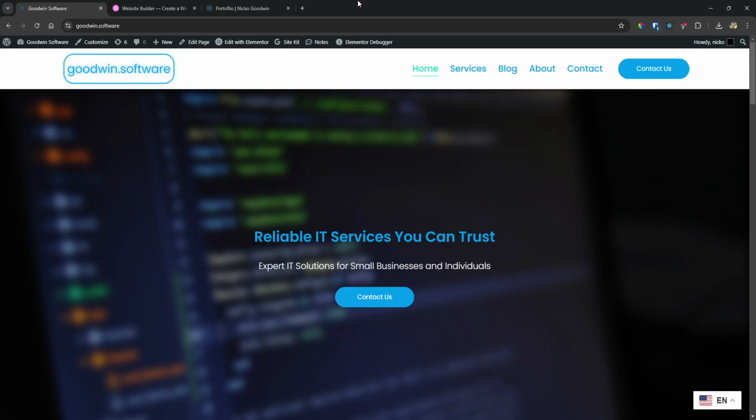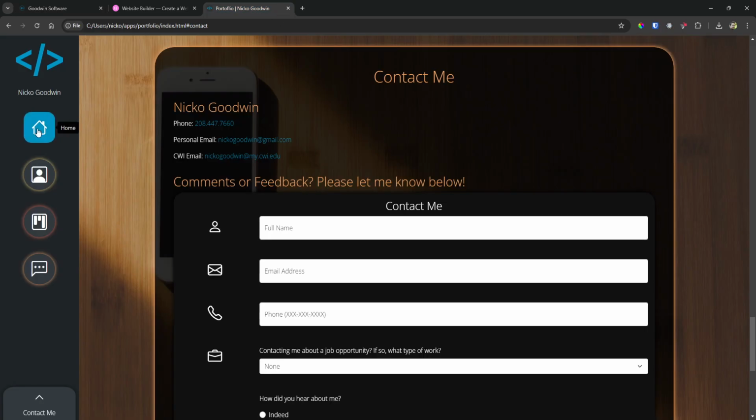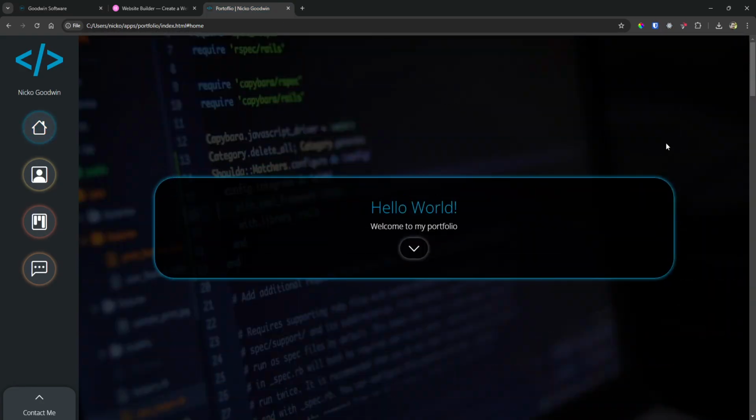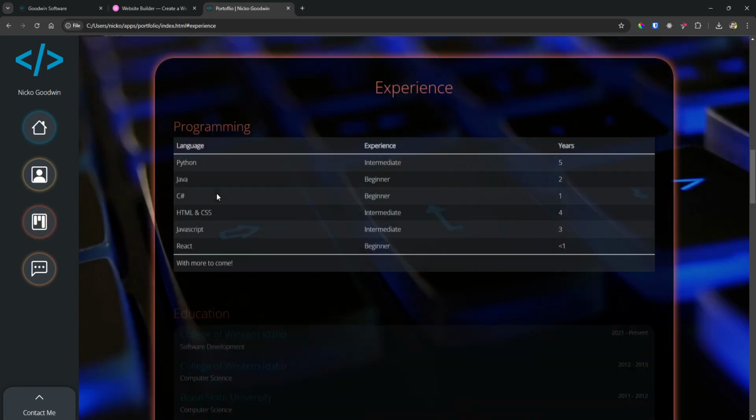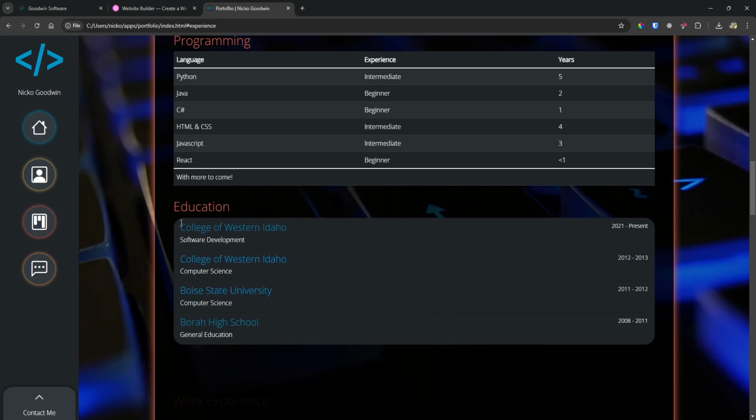Let me take a quick aside here and move over to my HTML site. Sorry, let me go to the top here. I'm in the software development program at CWI, so we made a portfolio with HTML, CSS, and JavaScript. So I pulled this out of my old projects folder and made some tweaks to it, brought it up to snuff. But I think it looks pretty nice. It's got some information about me. Again, it's just a portfolio, functionally an online resume.